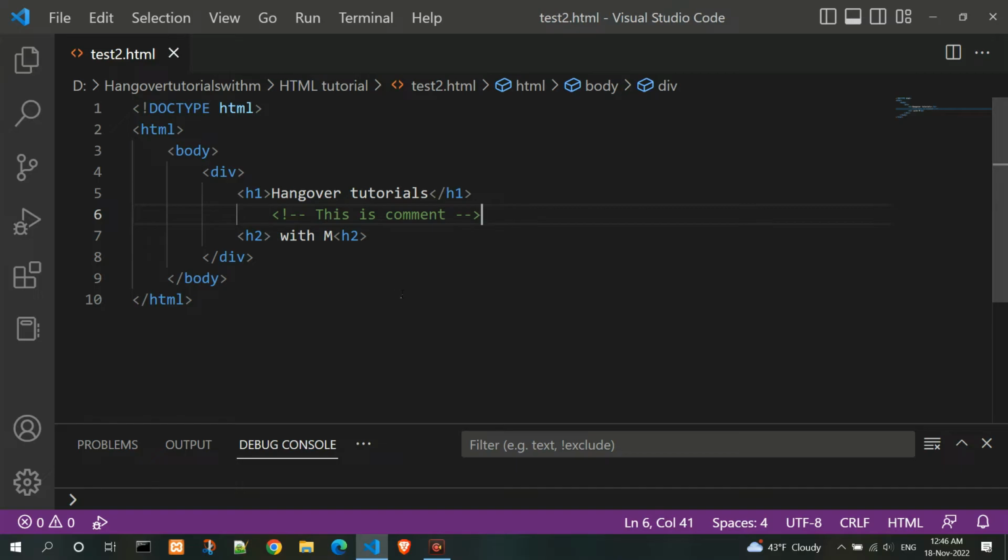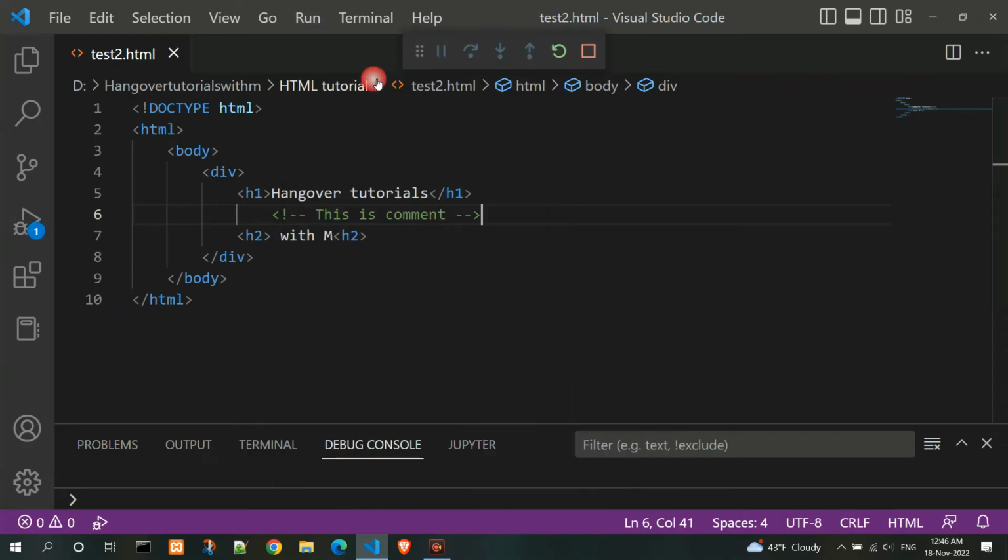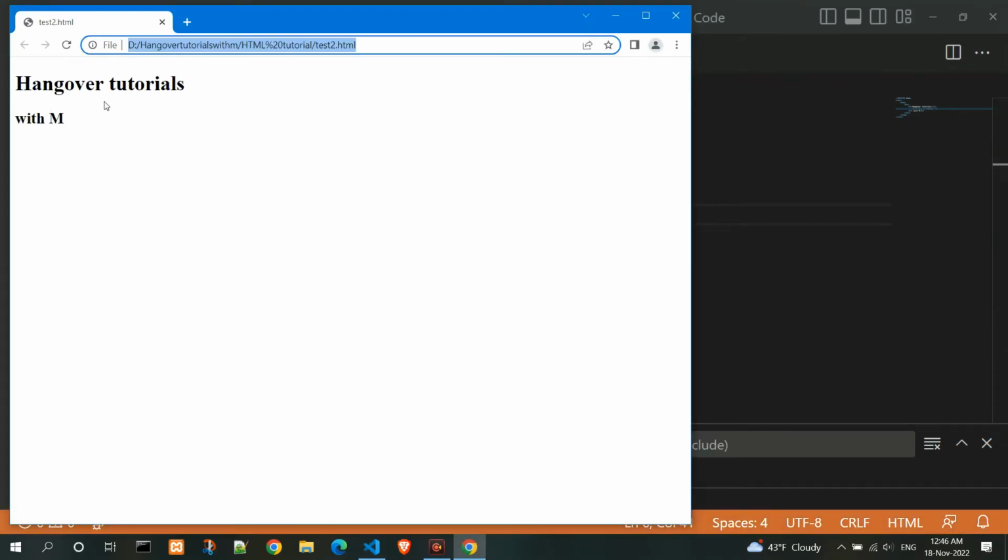Let's test this. Save the page and run it. We can't see our comment, but we can see it in our code. Great!